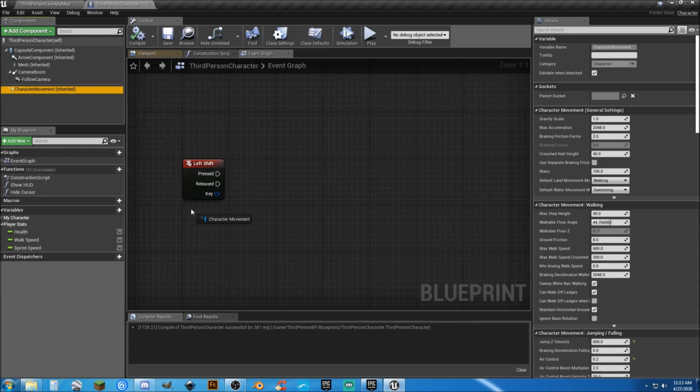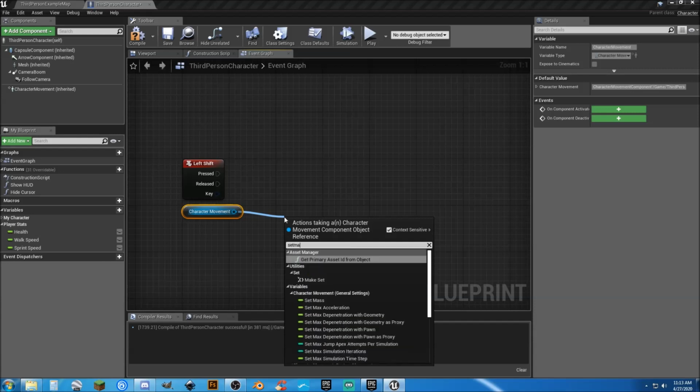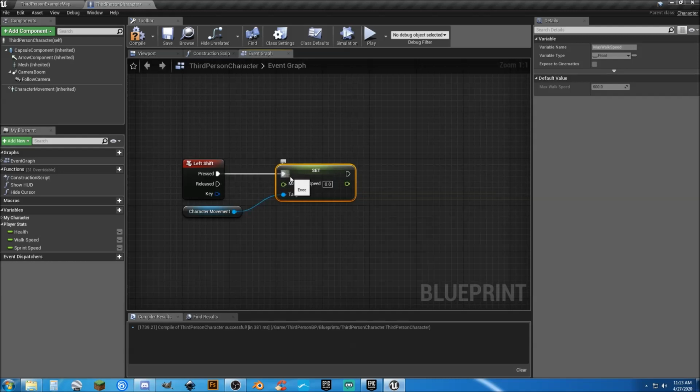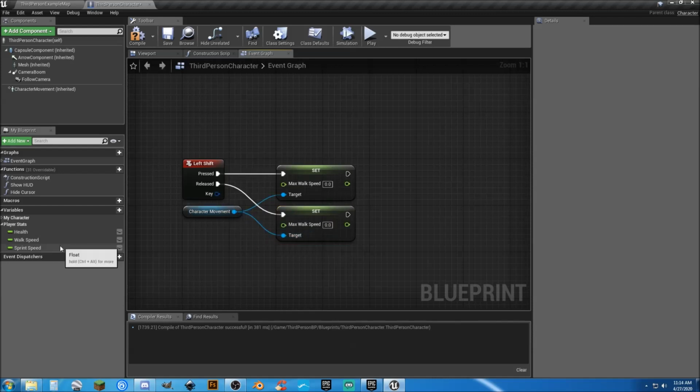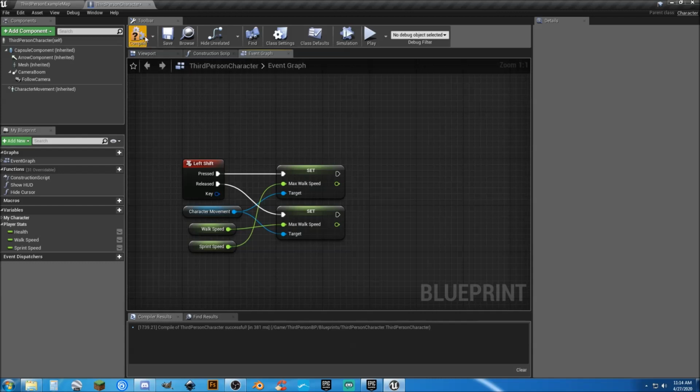So let's grab our character movement. We're going to drop this in here, and we are going to set max walk speed, and I'm just going to link this to here. And while I have this selected, I'm going to hold down Control W, and that's going to give me a second one that I can link from released. And we're going to connect the blue pin to the target. We're going to grab our walk speed. I'm going to hold down the left control on my keyboard and left click, drag and drop on both of these, and we can move them directly in here. Plug our walk speed into here, sprint speed into here, and pretty much we're done.